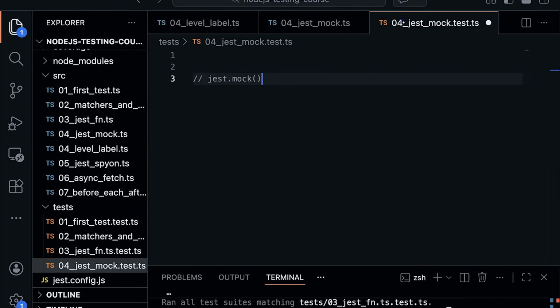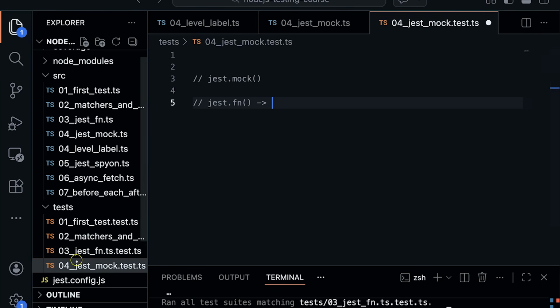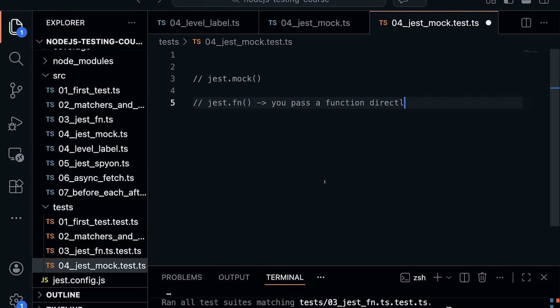Now there is a very important difference between when you use jest.fn and when you use jest.mock. Very, very important. Please note it down. With jest.fn, you pass a function directly as an argument. You have already seen this one, right? We are passing that create refund function. So here you pass a function directly as an argument, so this will be jest.fn.